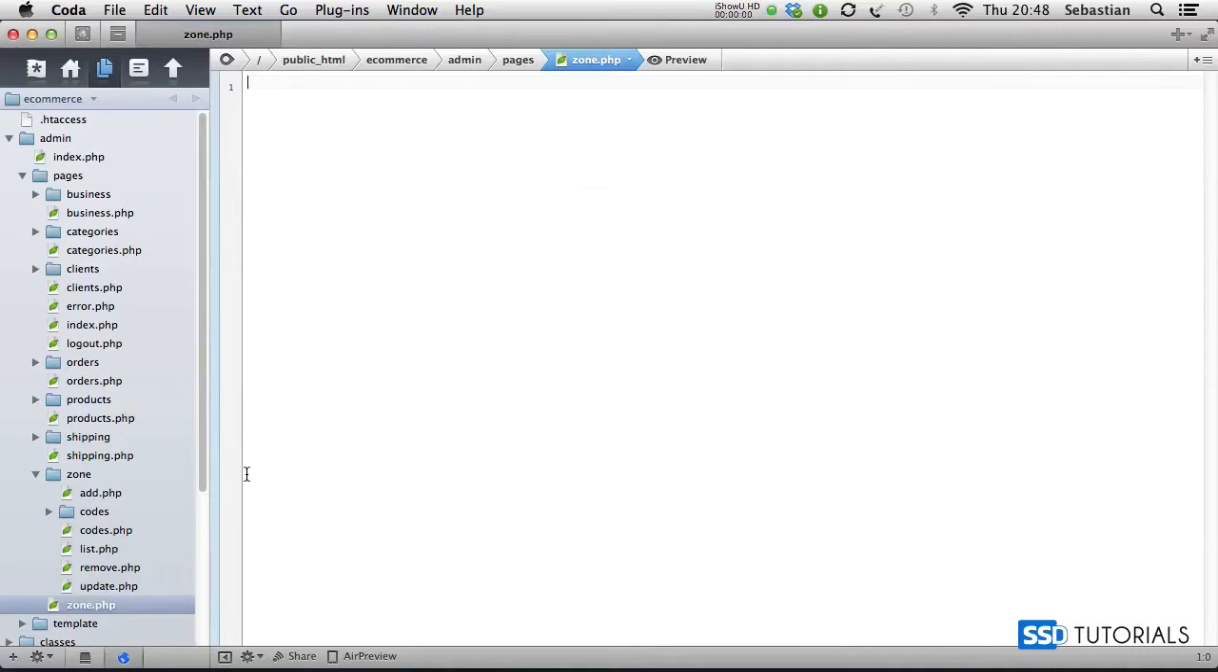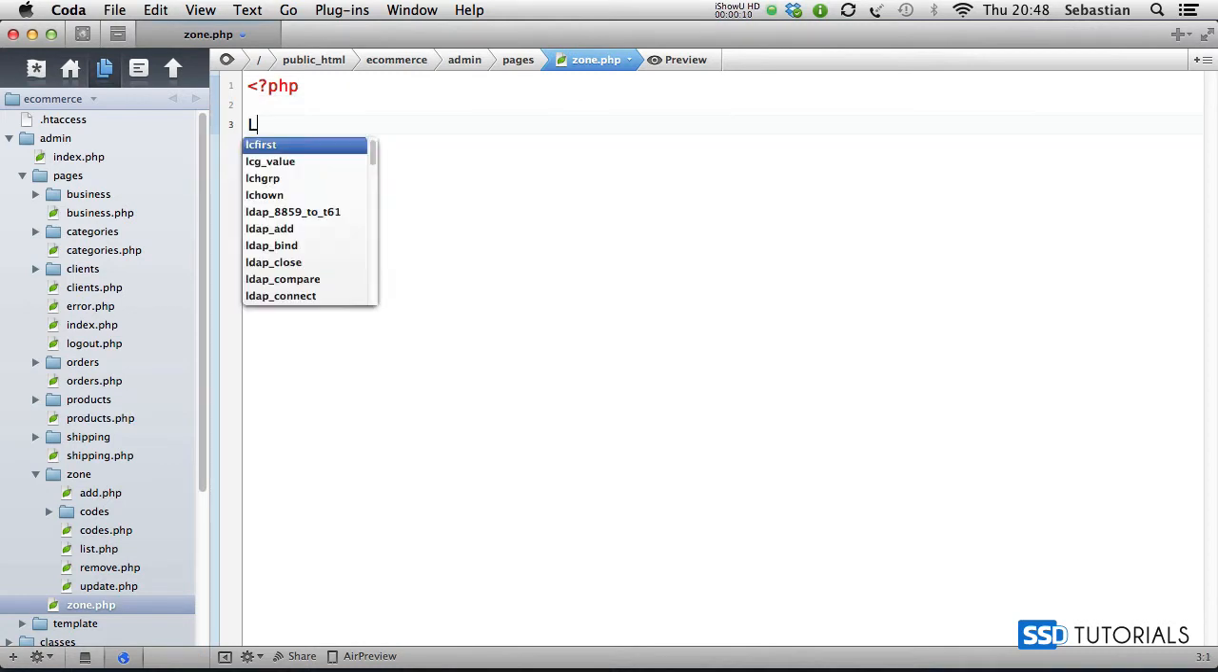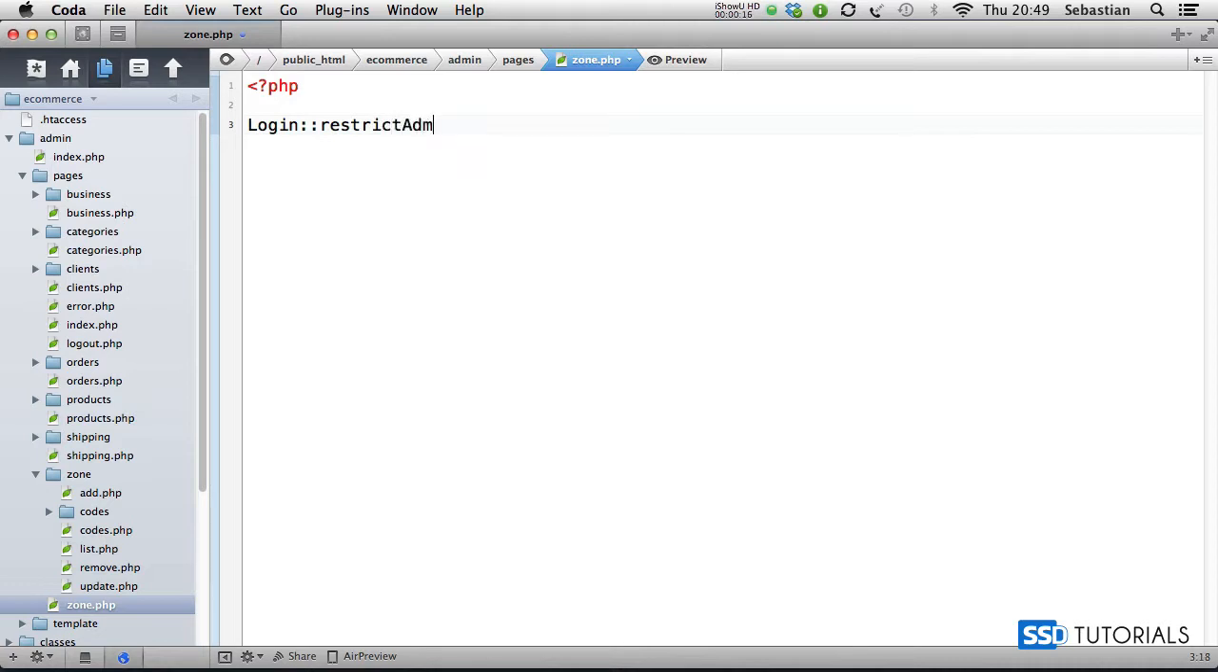If we now open the zone.php file, which you'll find inside of the admin pages folder, we start with the opening PHP tag and login restrict admin, just to make sure that access to this file is only allowed to the logged in administrator.